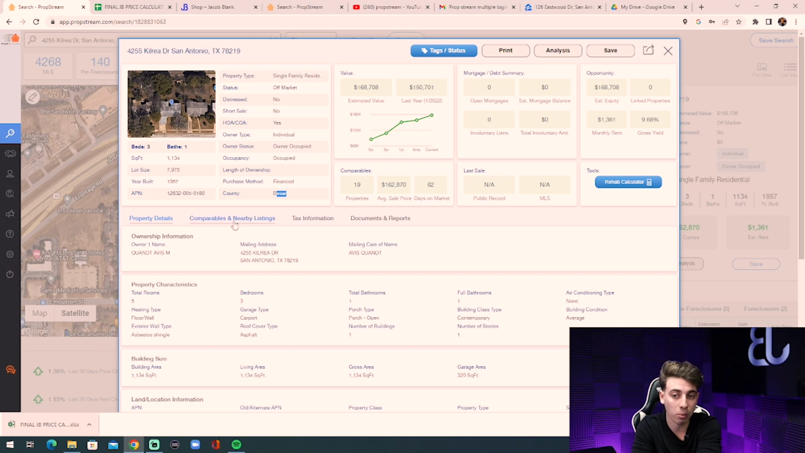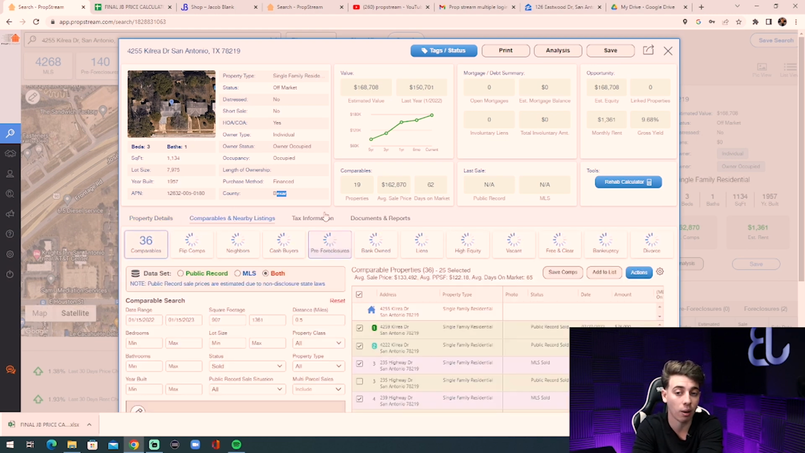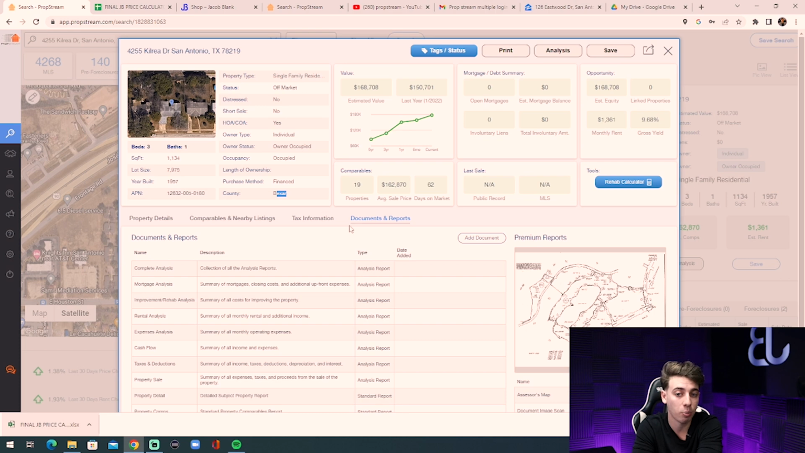Next, we have our comparables and nearby listings tab. This is what we're going to be using in order to run our comps, so I'll get back to that in a second. Next, we have the tax information, so you're able to see tax information, and you're able to also pull documents. And if the property has been on the market before, there will be an MLS information tab.